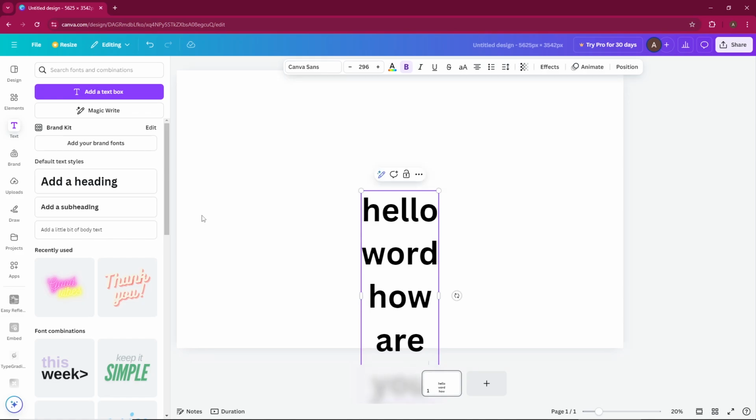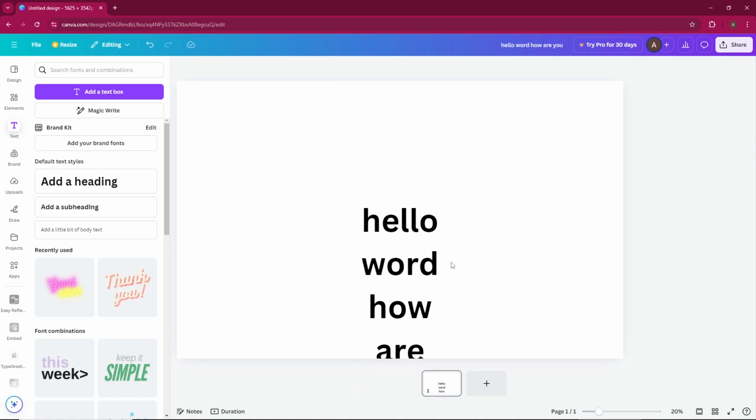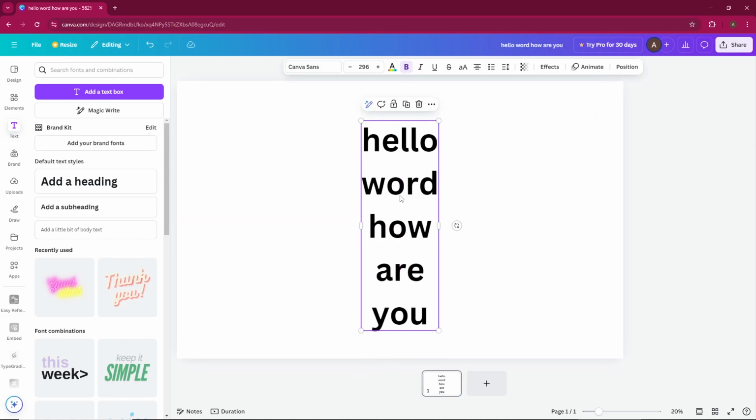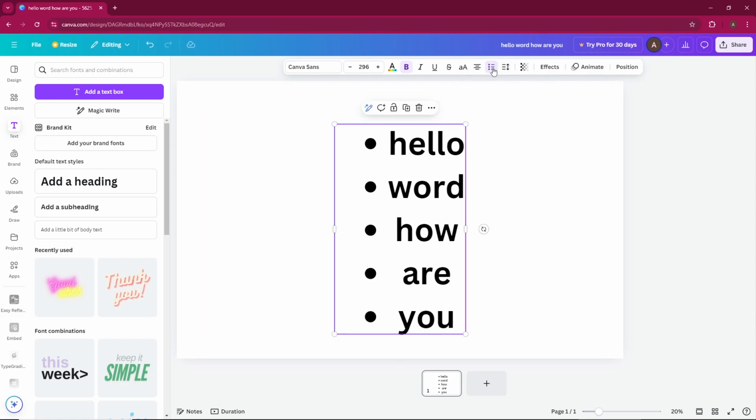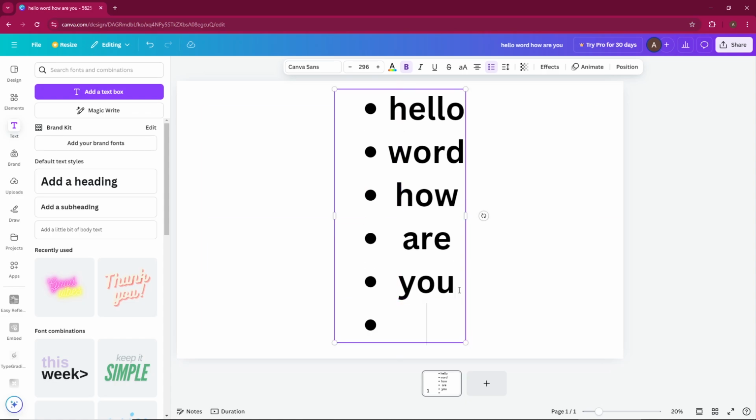To add bullet points to each line, simply highlight the text you've written. Then, in the text toolbar above, find the list option and click on the bullet point icon. This will automatically add a bullet point to each line of text. Any new lines you create will also have bullet points applied.